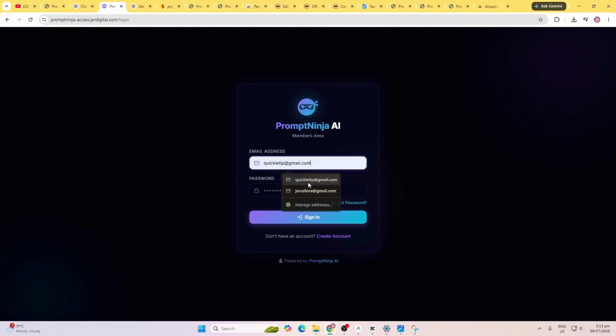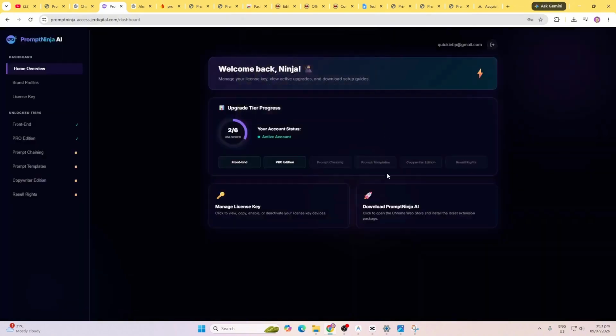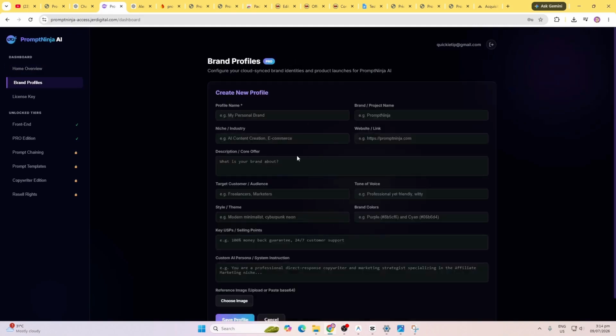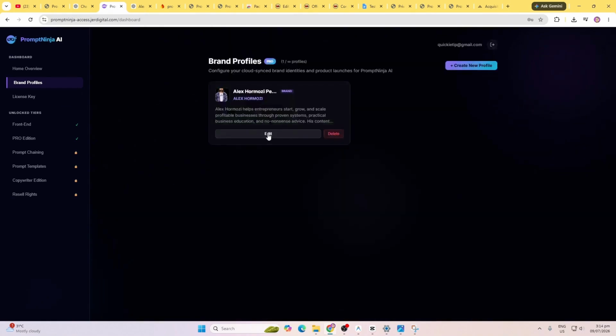So I'm going to log into the members area. Once you log in, you need to go to the brand profile, and then you need to create a new profile brand right here. You just need to fill in this information like the name, the niche, the target audience, the brand colors, and then the style. So for this example, I'll be using Alex Hormozi.